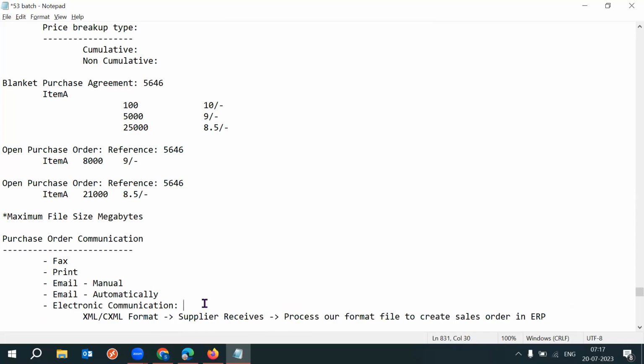This is also called B2B communication, nothing but business to business communication. In B2B communication, we send the purchase order to the supplier in XML or CXML format, and the supplier can also send us the invoice in the same format. We can exchange documents like that using B2B communication.